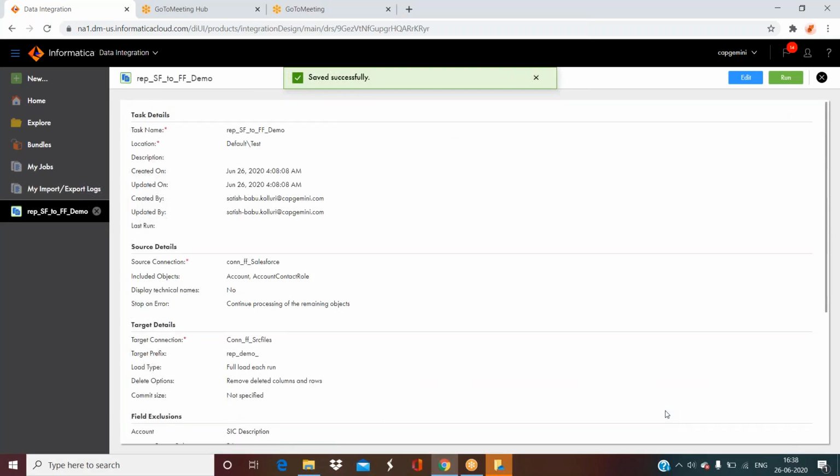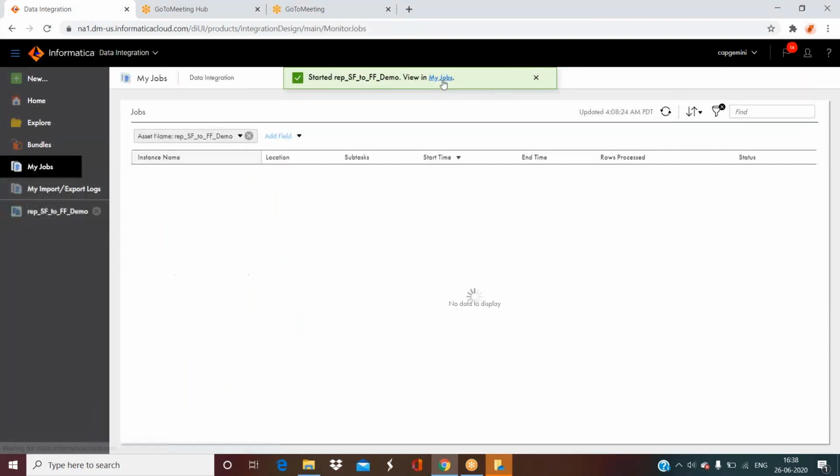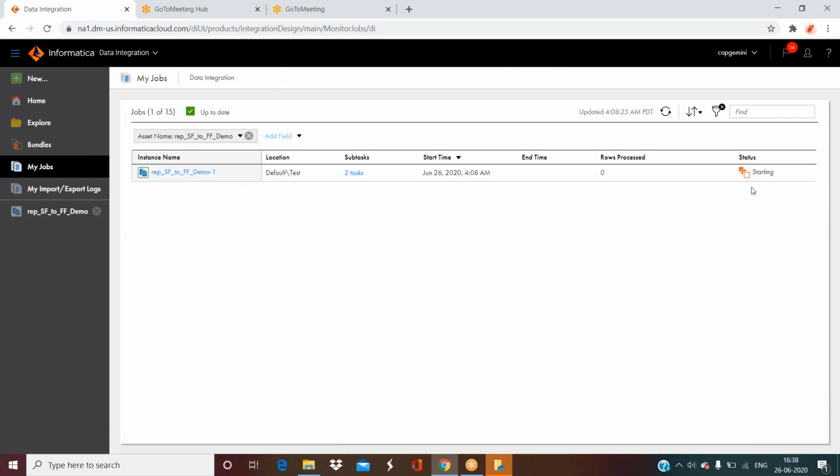Okay. Now my replication asset is saved successfully. This is my replication task. So click here to run. Go to My Jobs. You can see the job task is running. You can see the status of the task is starting. This status will change automatically. If not changed, refresh the page.